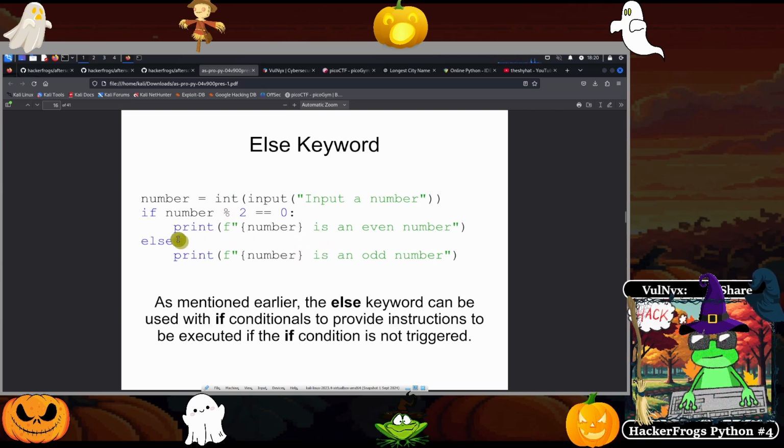So this is how we can use if statements to find out if a number is even or odd. If the number modulo 2 is equal to 0, we're going to print out this number is an even number. Otherwise, we're going to print this number is an odd number. So we can try this out ourselves.